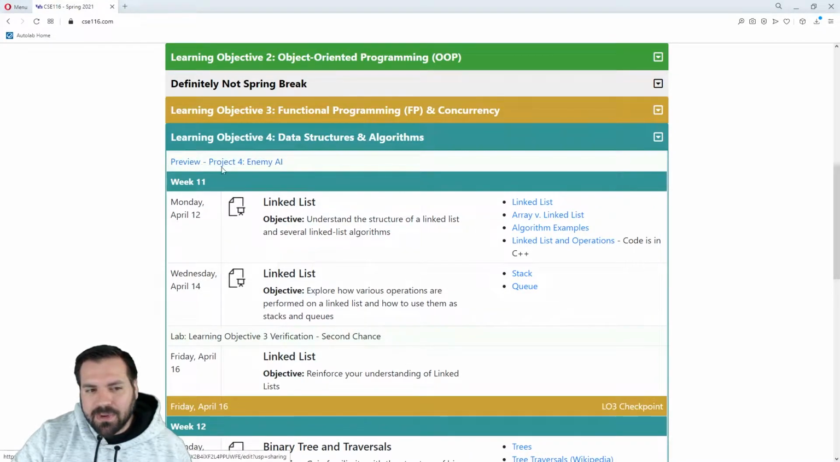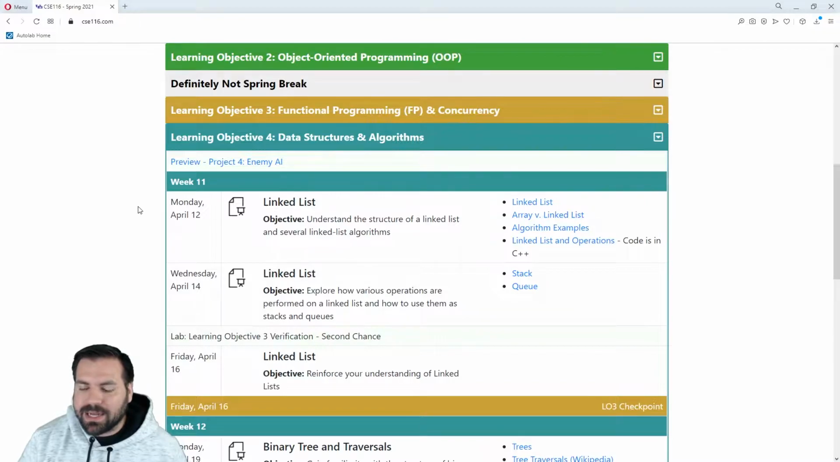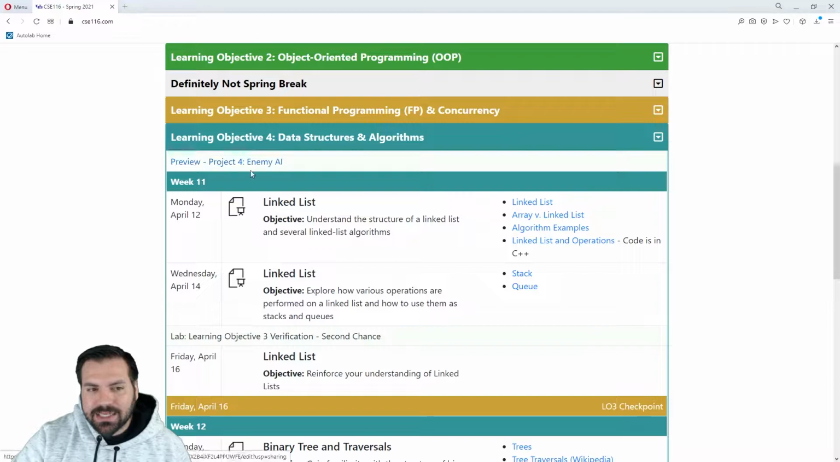Also, I posted a preview to Project 4. There's not a lot of content in the document. My next step is to write the document and get it finalized and released to you. At least by Wednesday, I'm going to have the project finalized and released, so you have all the lecture tasks and application objectives for that. But since we're starting a new learning objective, I at least wanted you to get an idea of what the project is going to be.